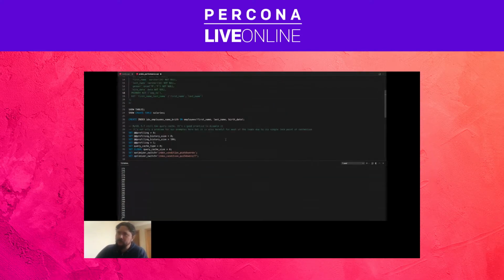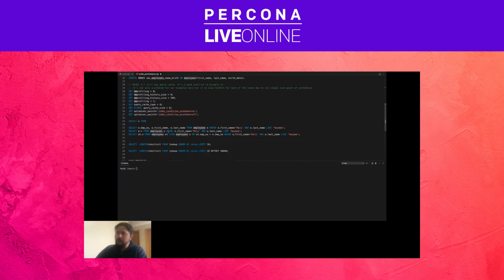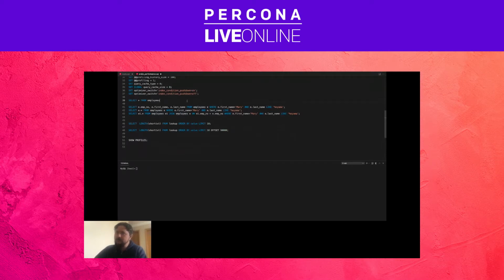I have a few tables. Let me go to MySQL. Well, I have a few tables here. One of them is a table with employees, I mean, the name of the table is employee. How many employees do we have? Let me do a count here. Well, sometimes I hate this keyboard. Select count from employees.